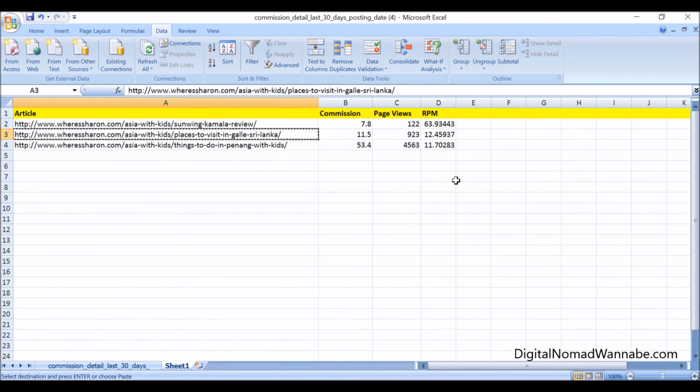And learn from that. Like if I had these two guides, which are kind of the same type of article, and this Sri Lanka one was earning like 20 and Penang was only getting an RPM of like 5, I'd be like, okay, what am I doing in that Sri Lanka one that I'm not doing in that Penang one? And try and learn what exactly is working.